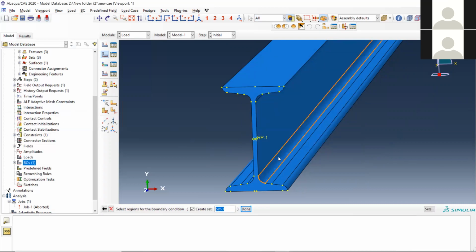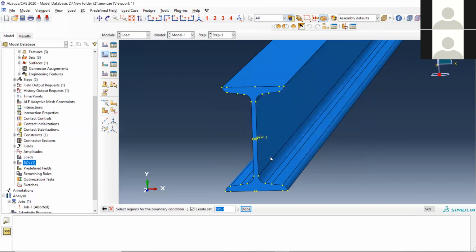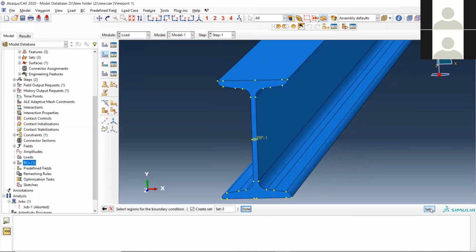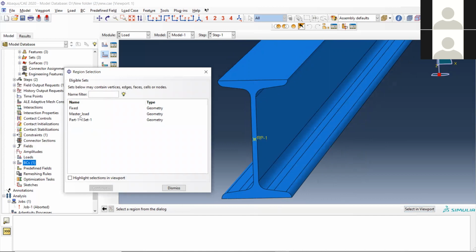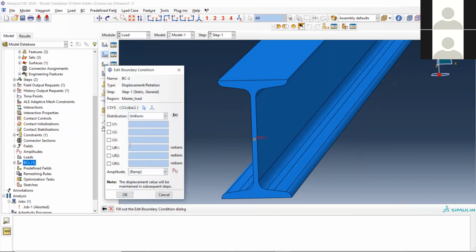No, cancel this. Go to there, select step, not initial. You have to apply it for step 1. Then choose continue and select this reference point, or go to sets, click on sets, and choose your master load. Continue. And now apply the displacement, in whichever direction you want.